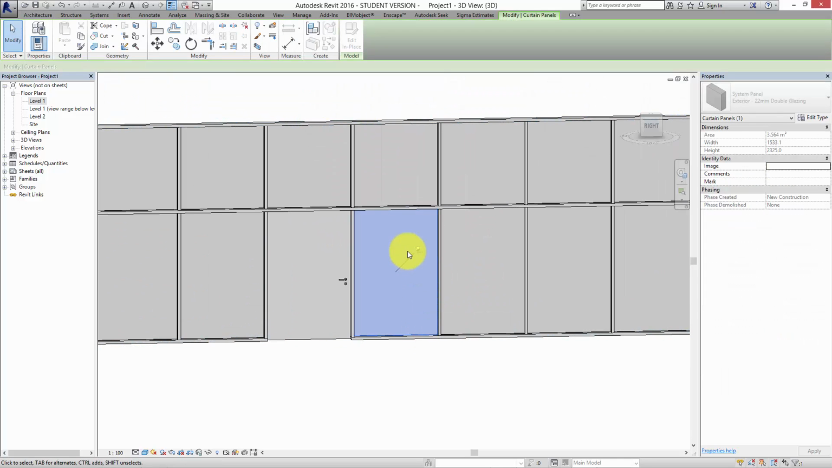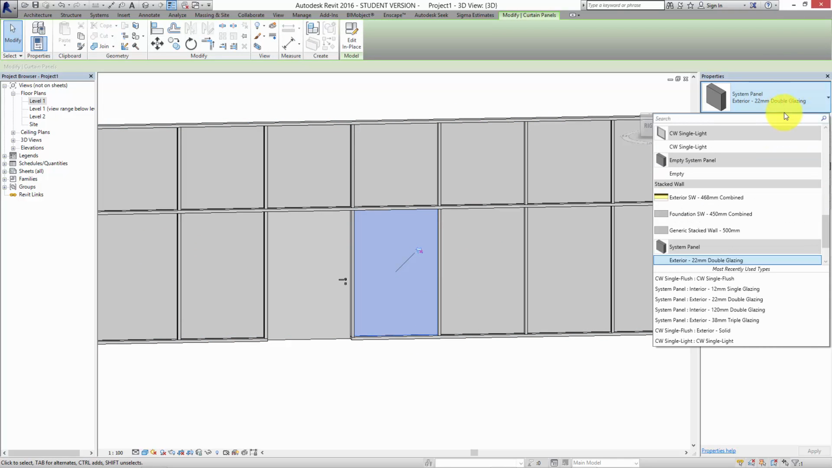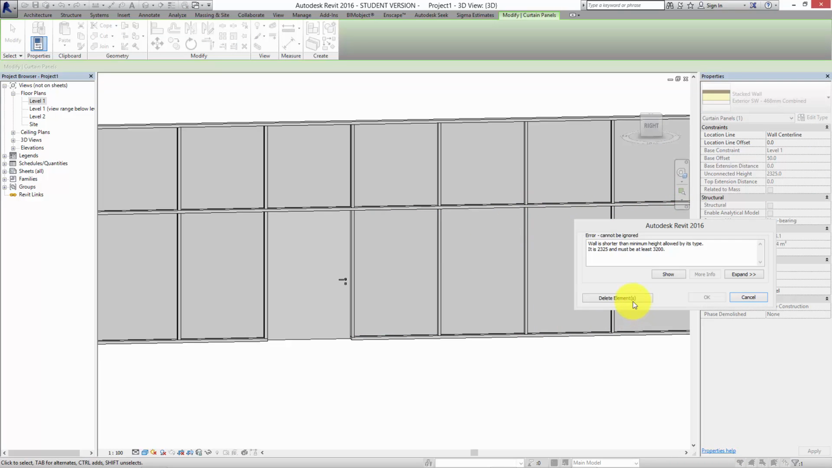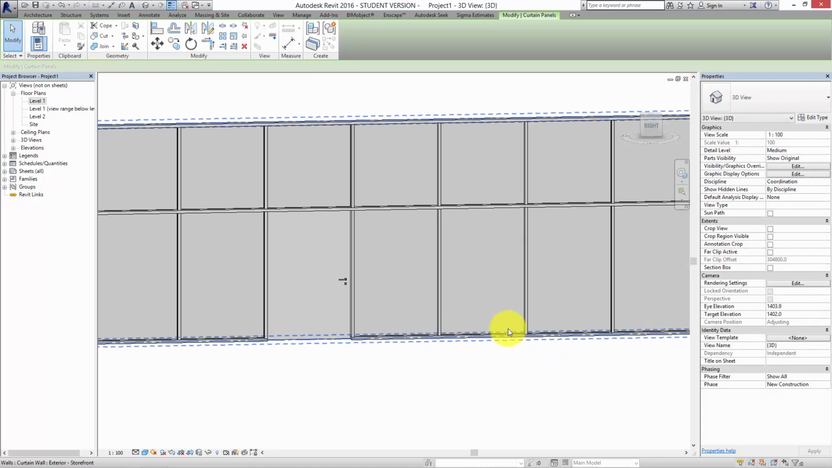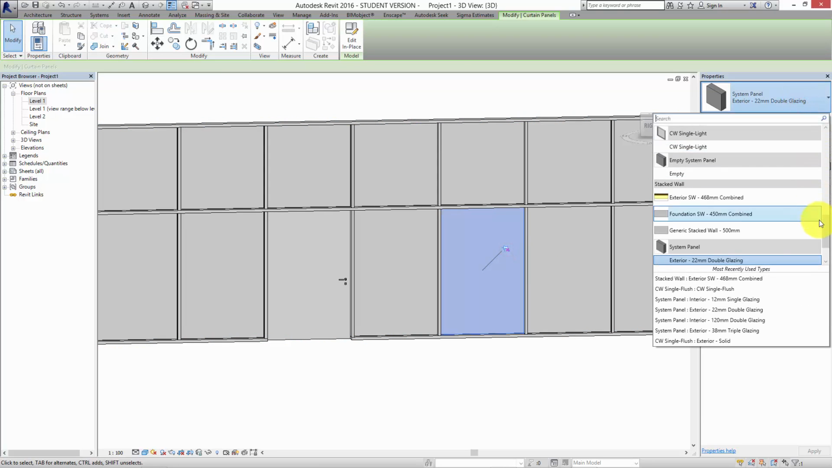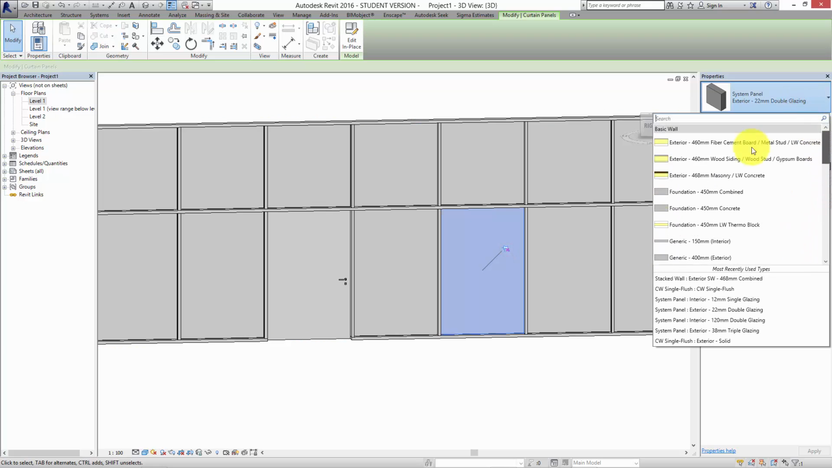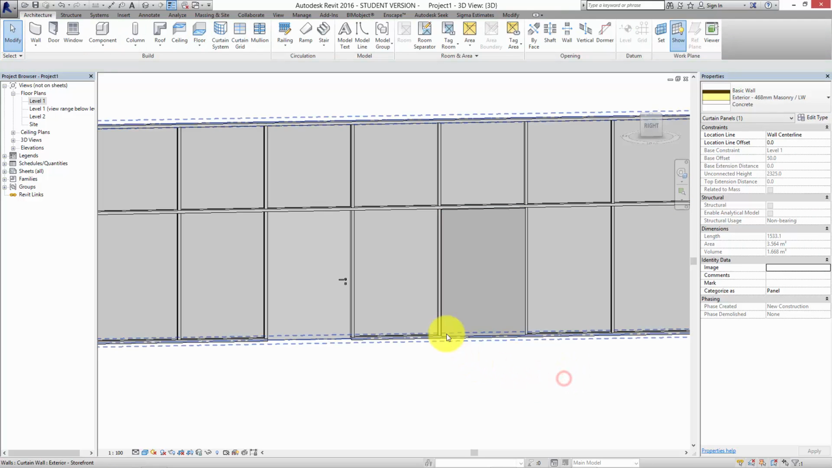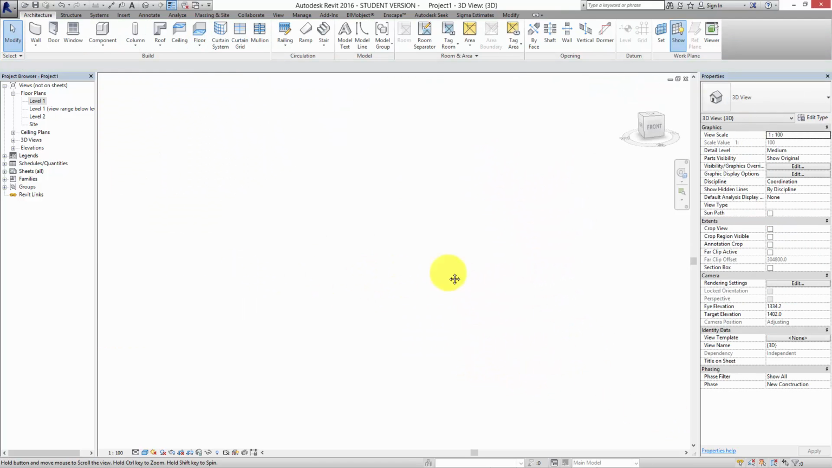Now, if I do this, I could also just go in here, select a panel, and say, well, I want this one to be brick, for example. Except it won't let me do it now for some reason. Why is it acting weird today? Why won't it let me do that? Oh, it's a stacked wall. My mistake. So now we've got a brick wall in there.